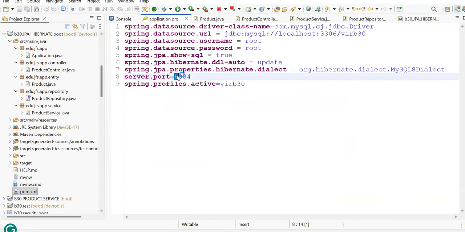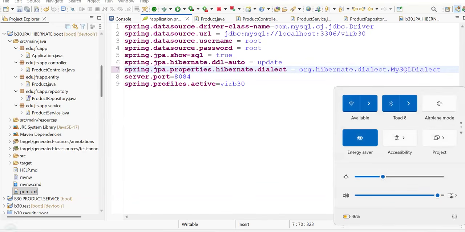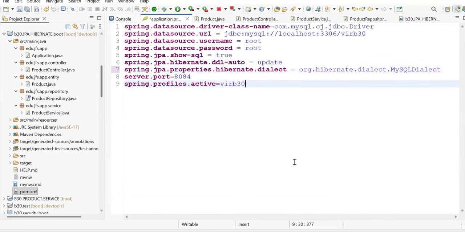And here the port number I have configured as 8084. For making Hibernate connect with MySQL, I have chosen the MySQL 8 dialect. But according to the recent version, you can change the dialect to MySQL 5, or even just the MySQL dialect will also work well. According to my project version, I have taken it as 8. If it is not supported on your machine, according to your Java version, you can change it to the MySQL dialect also.